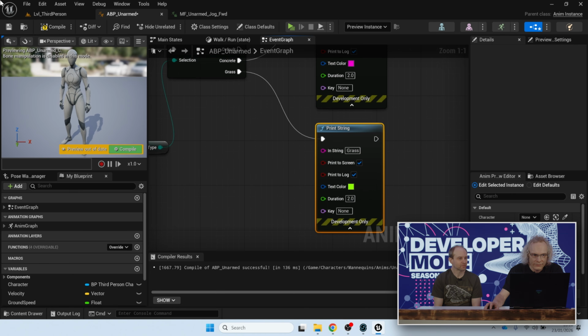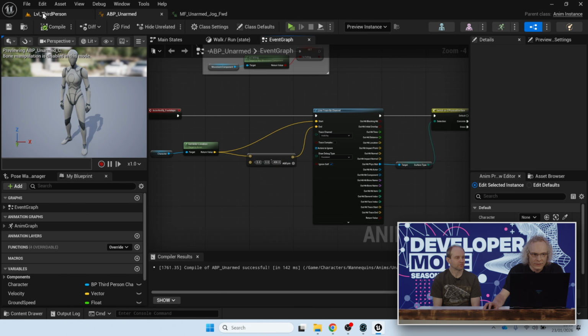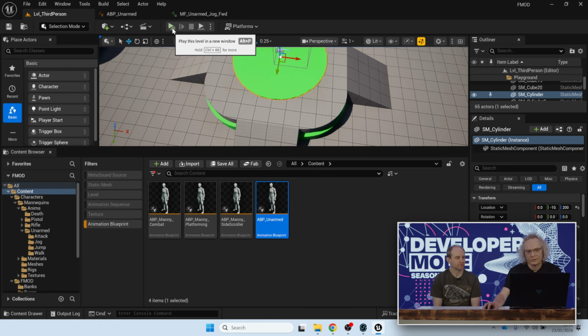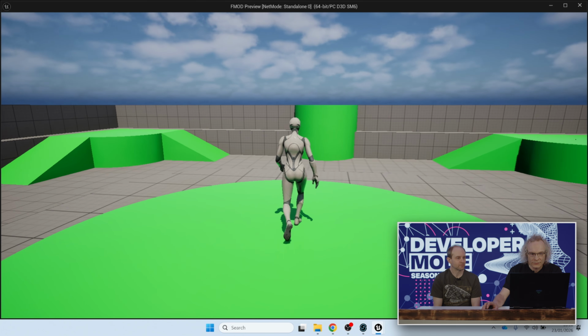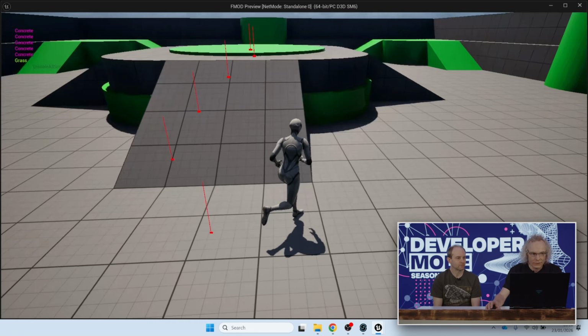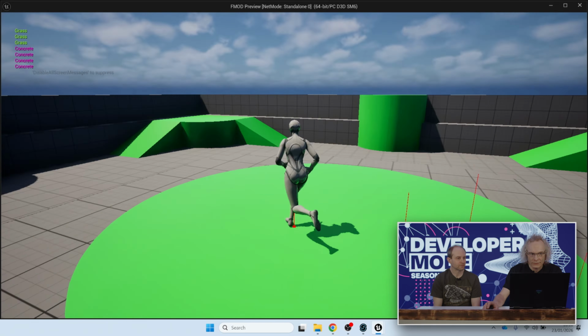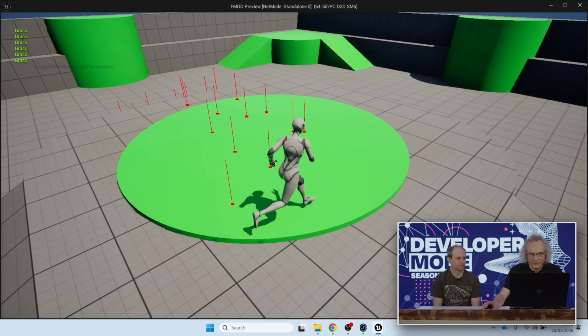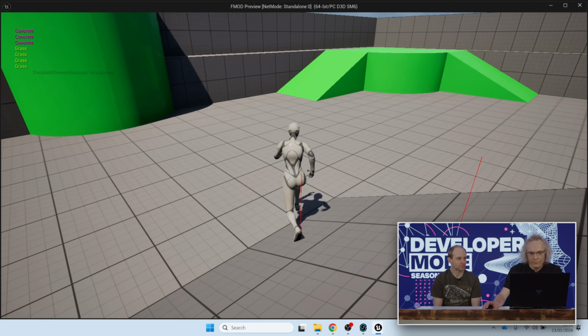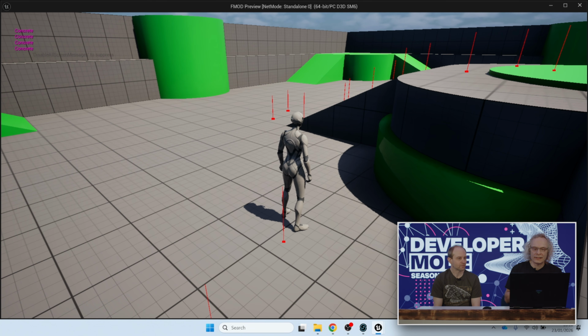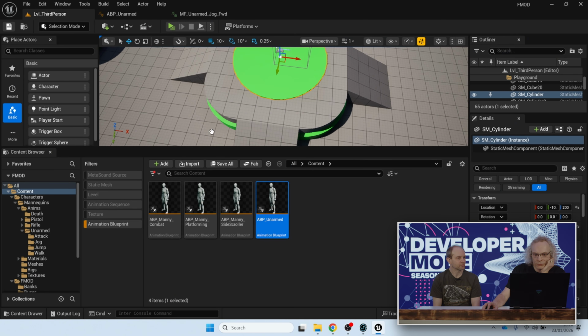Let's go with that. So now we should have a setup where we've done our anim notifiers, we're line tracing down to the ground, and we've got grass, we've got concrete here, and we walk around on here, look, we get grass. That makes sense? Yeah. So all we've got to do now is hook that up with that FMOD event that we created.